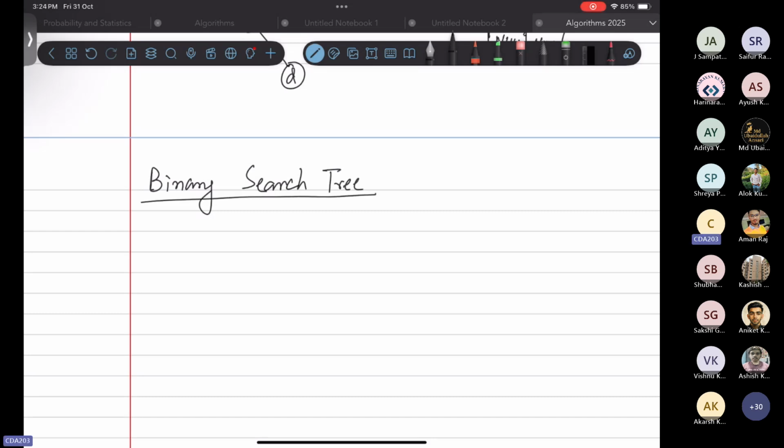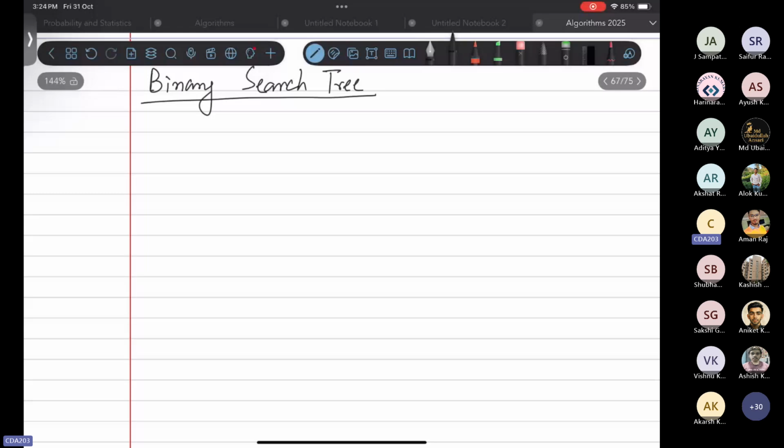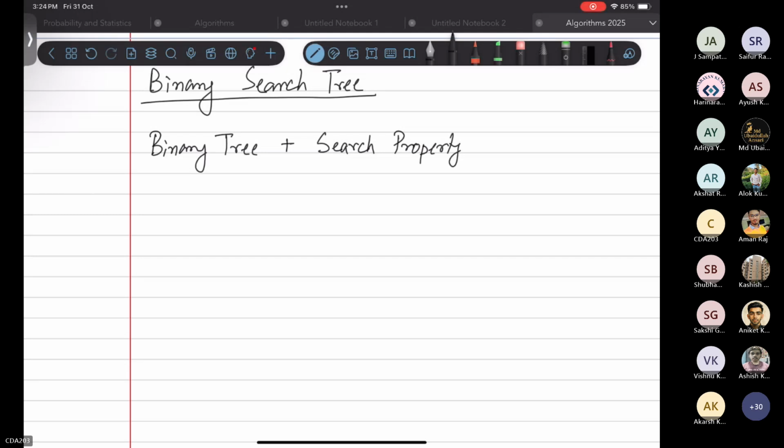What is this binary search tree? This is a binary tree, as the name suggests, but it has another property to it. We call it a binary tree plus a property that we call the search property. Let me clarify what this search property is.